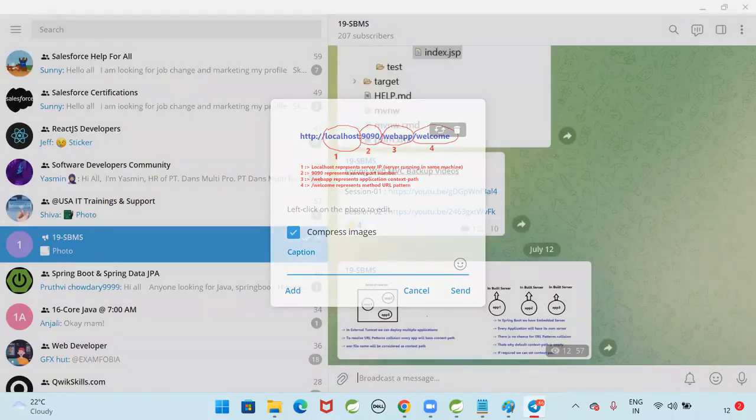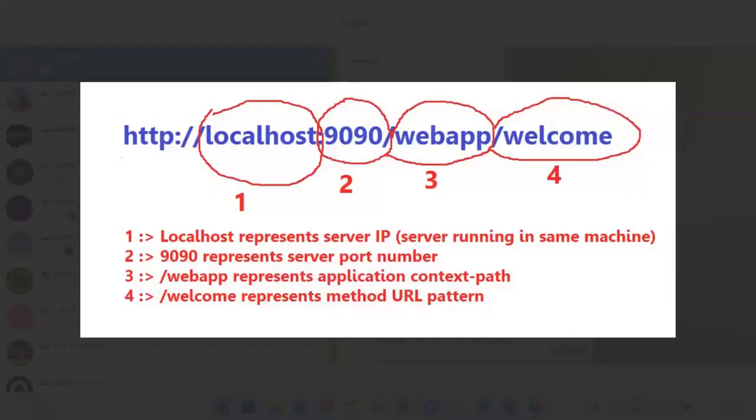Today the server is running on the same machine. That's why we are using localhost. In future I will show the Spring Boot application deployment in the AWS cloud. When I deploy the Spring Boot application in the AWS cloud, the server will be running in AWS. Then we will give that server's IP address instead of localhost.